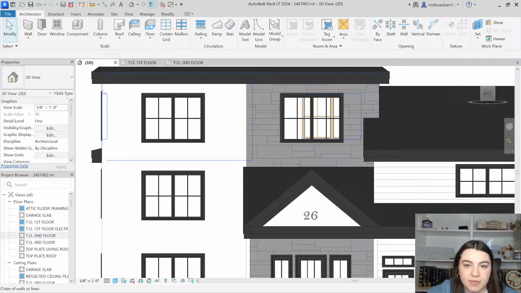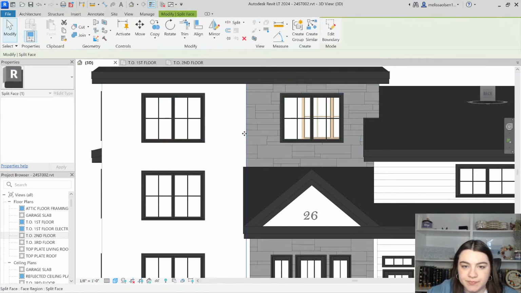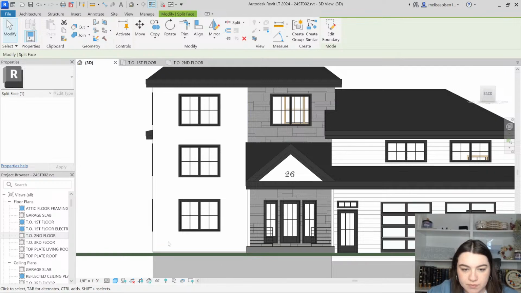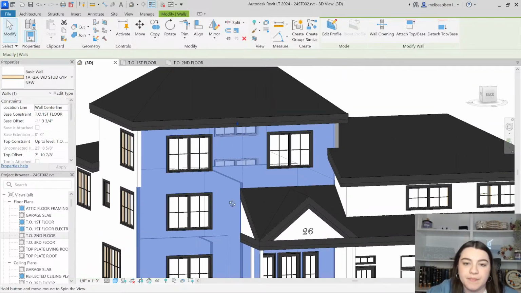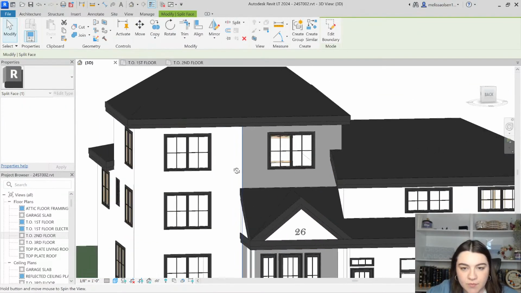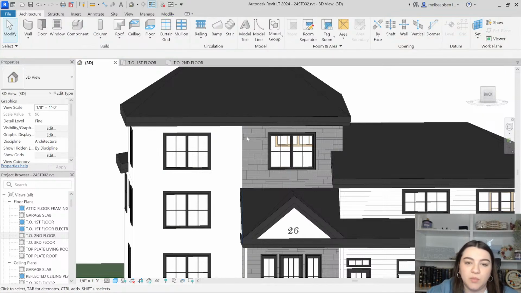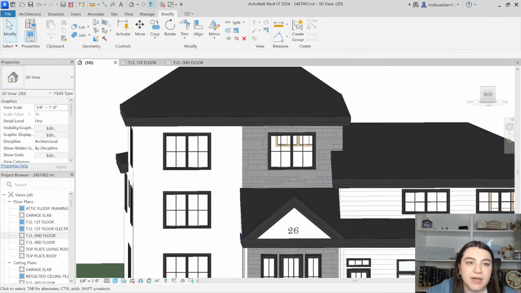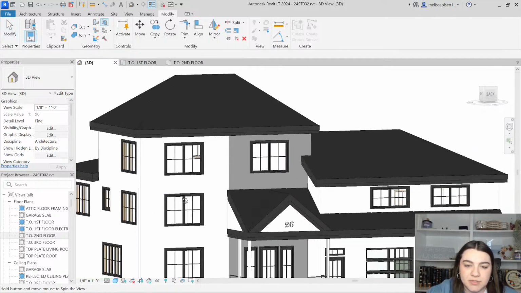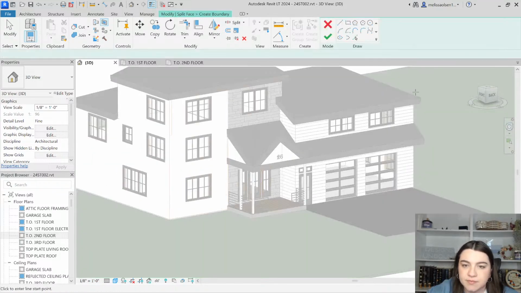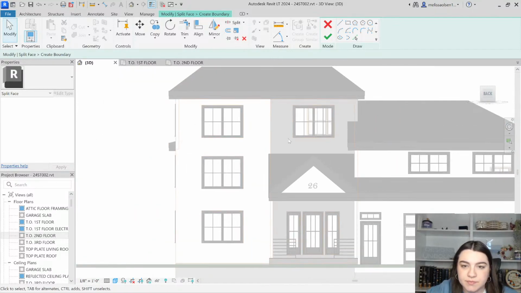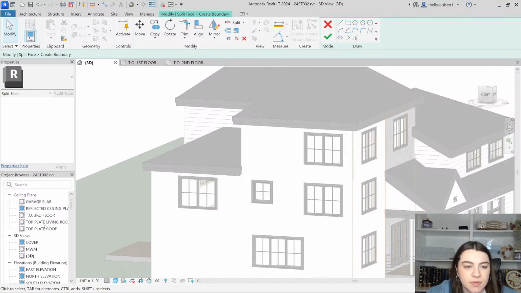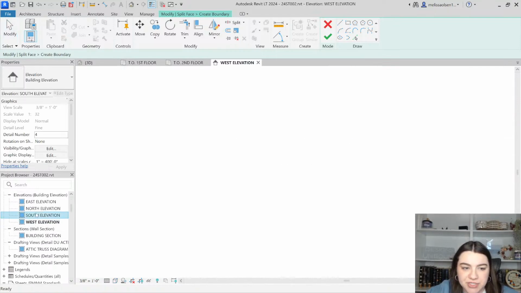We'll do a split face for this. So I'm going to select this wall. And there's already a split face here for this material split. It's one wall and I've created a split face. So I'm going to create another one. Let's go activate the command up here, split face. And we'll select the wall. And let's go to this view. I want to go to an elevation view.